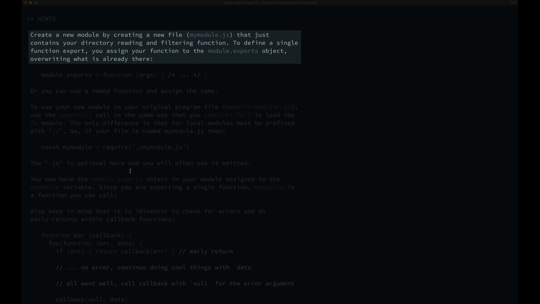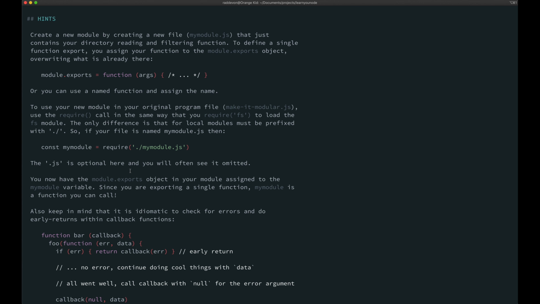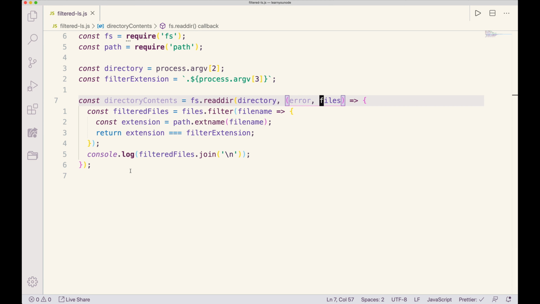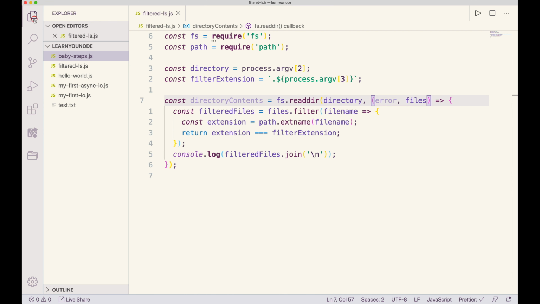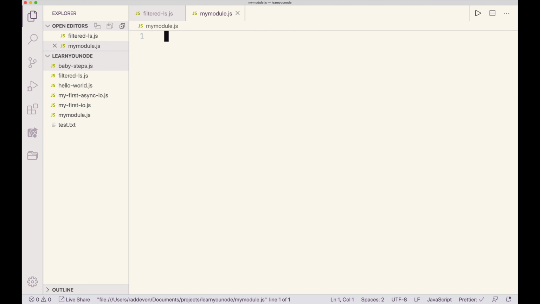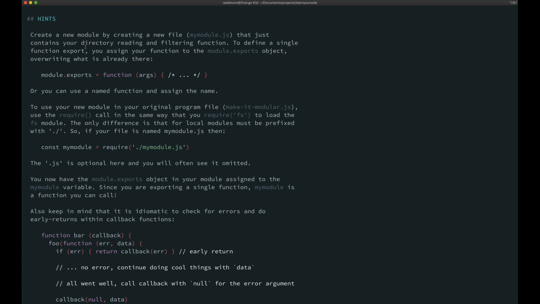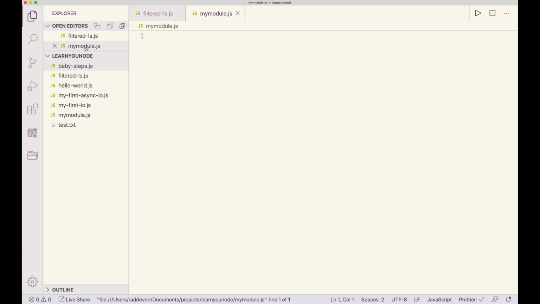Create a new module by creating a new file that just contains your directory reading and filtering function. Let's just head over and do that right now. I'm going to go back into my Explorer sidebar, new module, mymodule.js. Let's make sure that's right. Yeah, that looks good. And then we need makeitmodular.js.